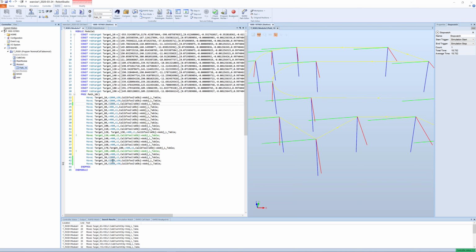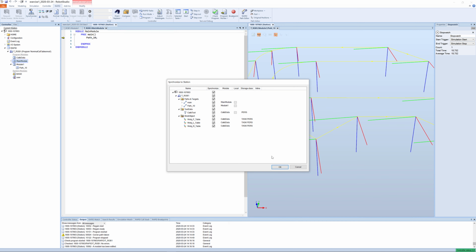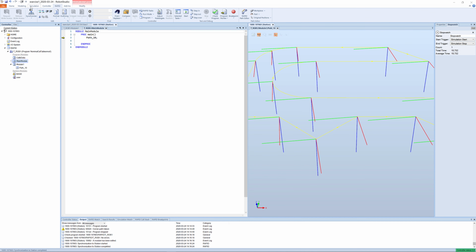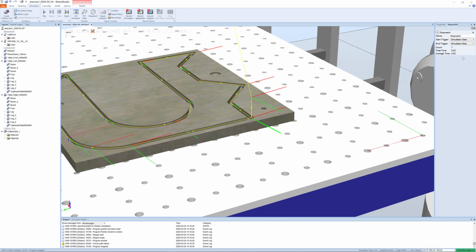And the same here when we move up, it could be 2000, 2000. Maximum velocities is around 2,500 millimeters per second. And this should be pretty okay. We can apply everything, check the output, no errors, and we synchronize to the station, and then you run the simulation. Goes pretty much faster, 5.52 seconds. So it's a third of what we did before.